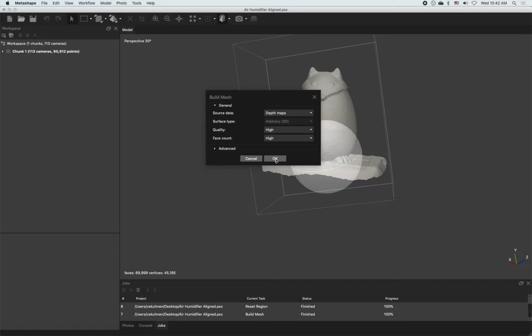Use the depth map, high, and click OK. For the face count, since we want to have precision here, we want to have a high count. You can, if you want, play with medium. I would not suggest going too low, because then you might actually lose details. For example, sharp edges might be less modeled because we have a lower amount of polygons.